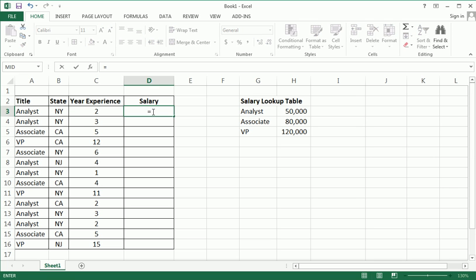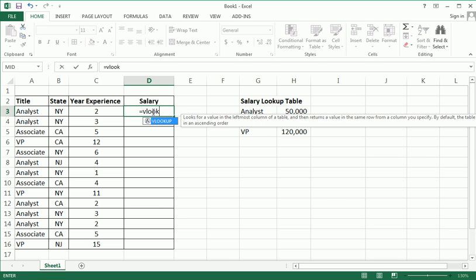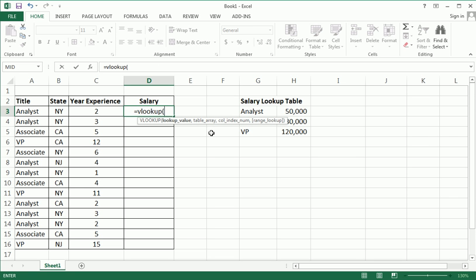So first off, type equals VLOOKUP, open parentheses. Now VLOOKUP stands for vertical lookup. The first thing you have to give this function is what you want to look up. So if I'm typing this function on this row, this title is what the function needs first. So this is what it's going to look up. Comma. The next part of this function is where do you want to look it up? And that's the table we set up here. So you highlight this table.